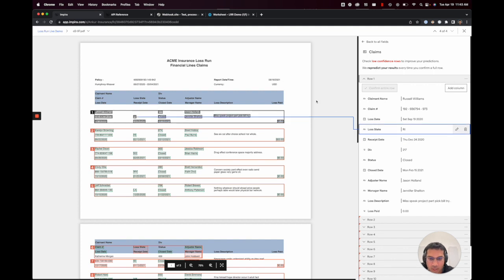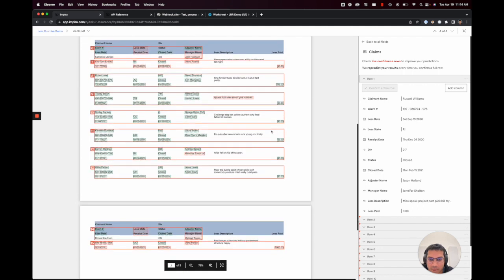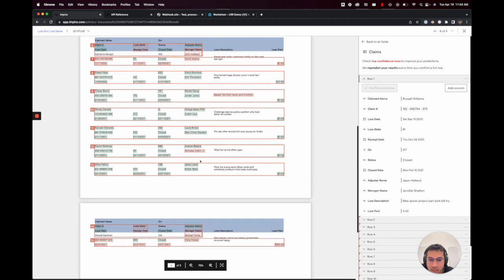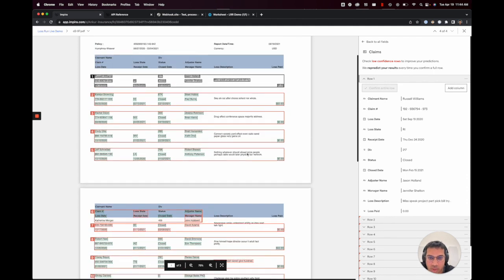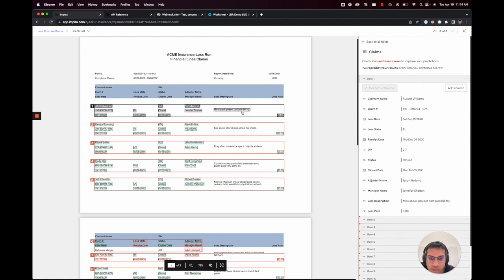Cool. So you can see orange in Impira's UI means it's not super confident yet, and that's not a huge surprise. I've only provided it one example to learn from, but you can see it's starting to get the hang of this table. There are a few issues that it's having. One is that it didn't know how to pull out the description, so it hasn't generalized enough from this example.